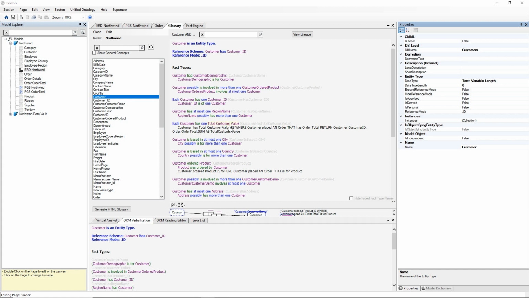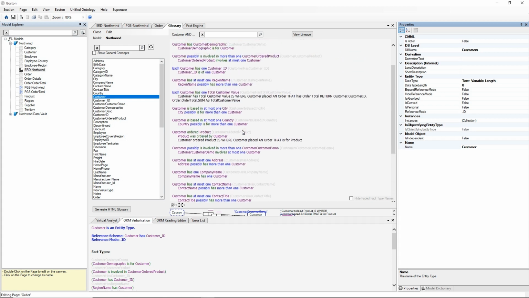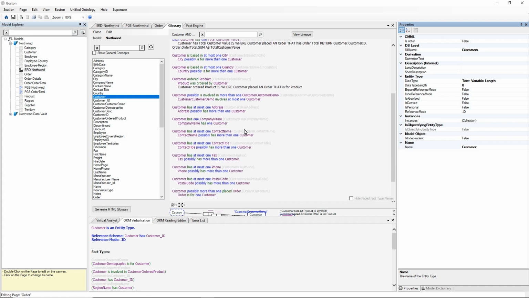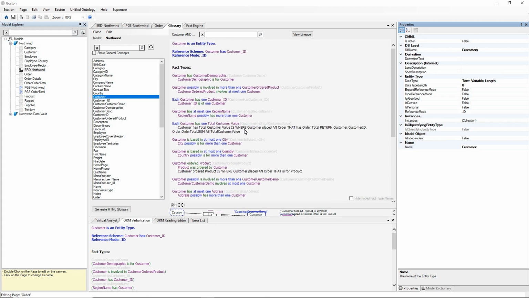So each customer has one total customer value, is a derived attribute that says customer has total customer value, is where customer placed an order that has an order total, return the customer ID and the sum of the order total, etc. We might look at that through this list as a business analyst or somebody who needs a report or something like that, and notice something crucial that's missing that we need to store in our data warehouse.